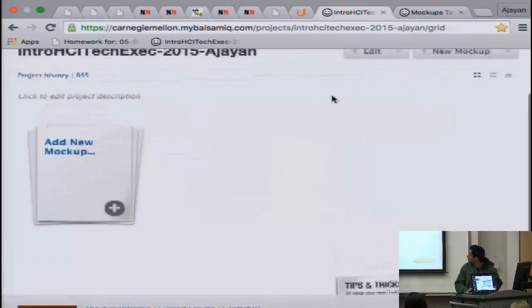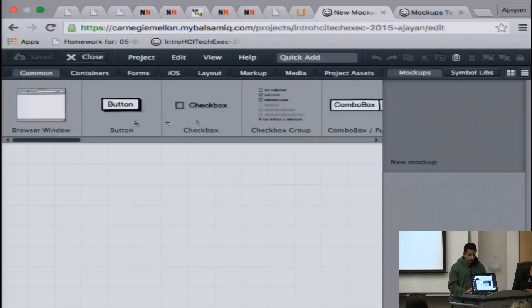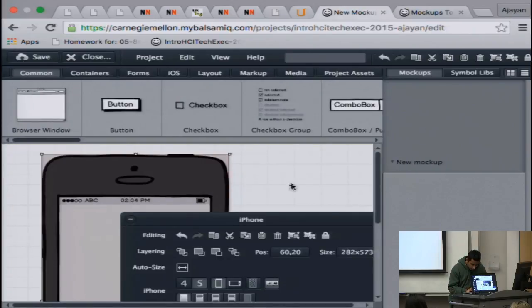Right. So this is a web project that Professor Myers has already created for me. This will be your view when you register and log into a project. So I'm just going to add a new mockup. This is where you can find all the elements you want. Let me start with an iPhone skin. You can just type it in here and you'll find whatever you want here.